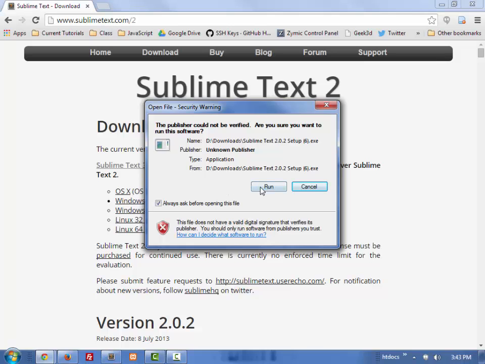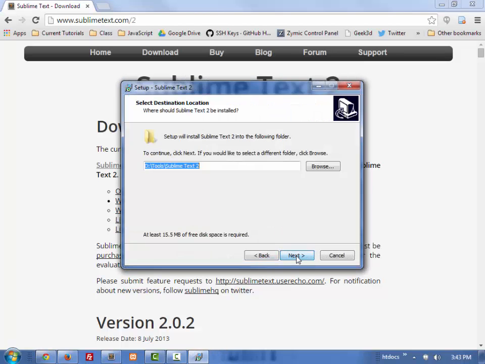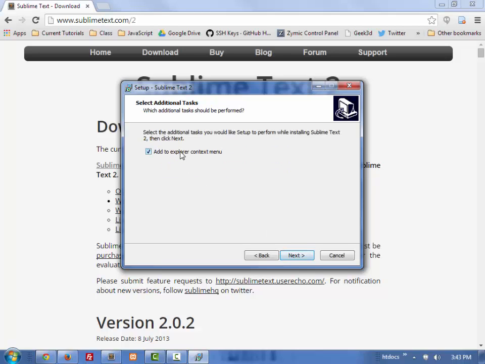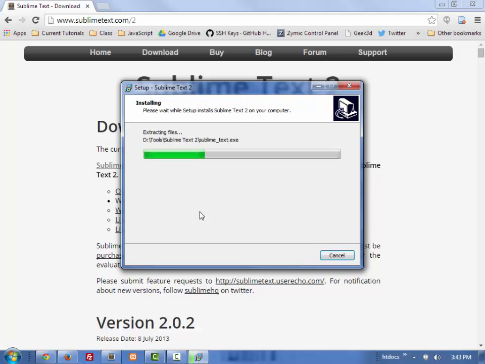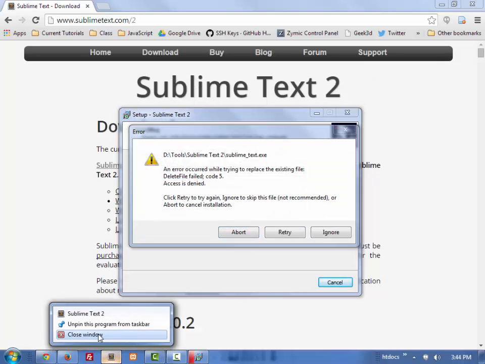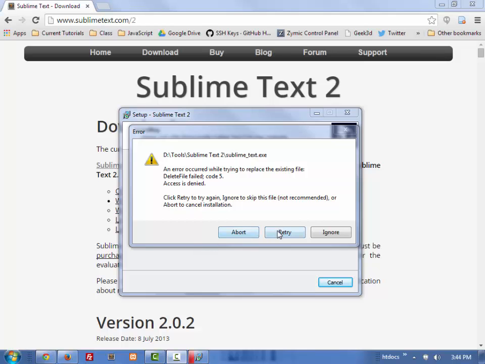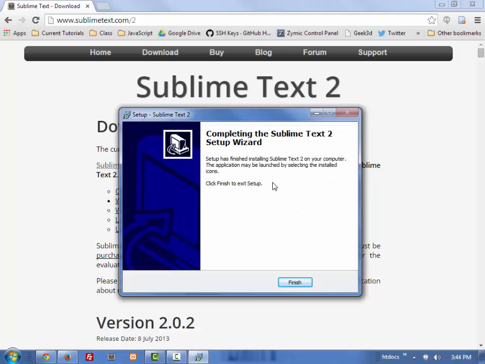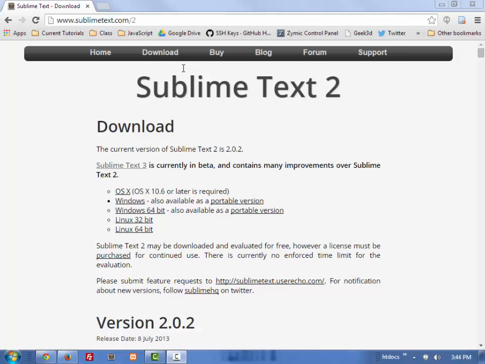Okay, never mind. Run. Hit next. You can keep it. I have it in a different directory because I already have it installed. You can keep it default though. Next again. Add to Explorer. Just keep it all default. Let's just keep hitting next and watch it install. Oh, I have Sublime Text open. That won't happen to you. Don't worry. I'm going to retry. Wow, it moves so fast. It's amazing. All right, so it's done.